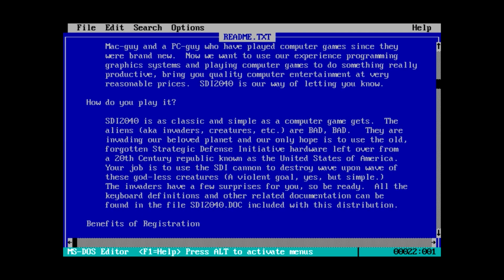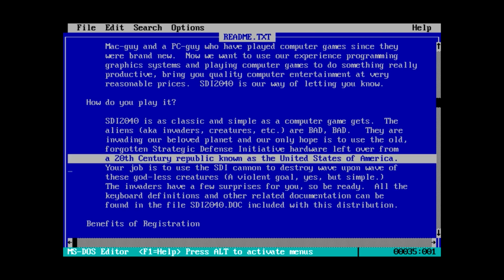So, how do you play it? SDI 2040 is as classic and simple as a computer game gets. Aliens, aka invaders, creatures, etc., are bad. Bad. Double bad, apparently. They're invading our beloved planet, and our only hope is to use the old, forgotten Strategic Defense Initiative. What did I call it? Space Defense Initiative? I was actually really close on that. Oh, wow. Left over from a 20th century republic known as the United States. Confirmed, the USA doesn't exist anymore in this game.